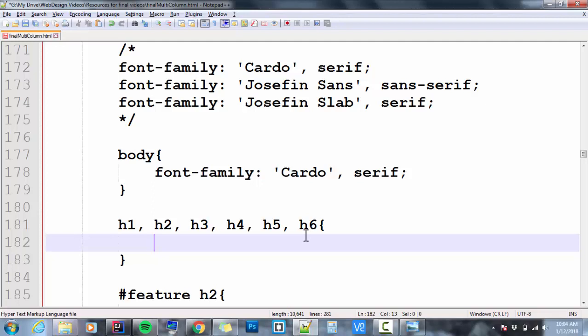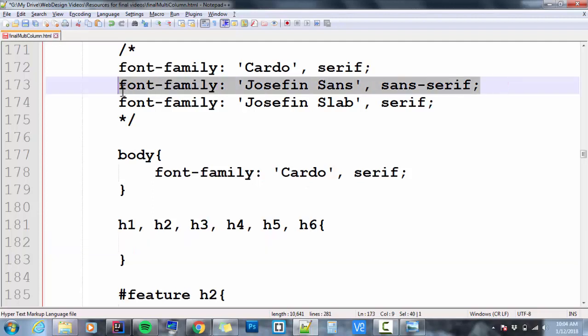I probably will never use 4, 5, and 6. If you're using 4, 5, and 6 in your web page, more than likely you're not using them correctly. Some of you may find a reason for it, but more than likely you're not going to find a reason to get that deep into the hierarchy. If you don't understand what I'm talking about with the heading hierarchy, you need to review several of those videos where I address this. I've addressed it a lot, and I've tried to reinforce it throughout this series. So if you're finding yourself using 4, 5, and 6, you should question yourself, why am I using these? Anyways, I'm going to use Josefin Sans for all of my headings.